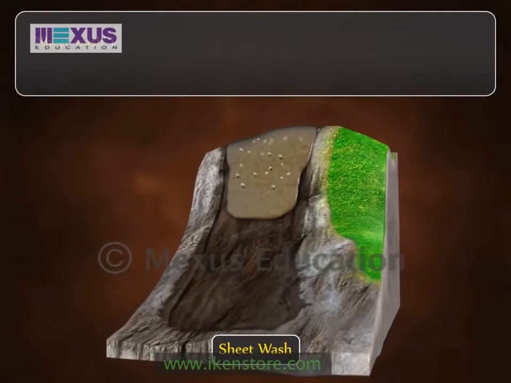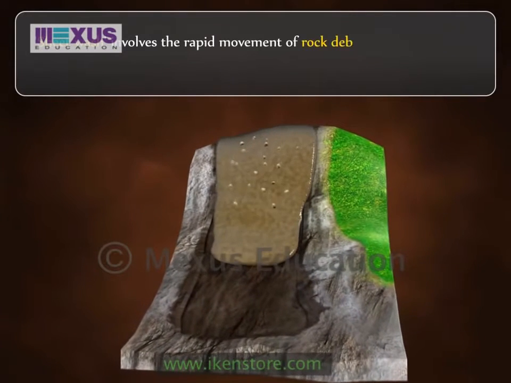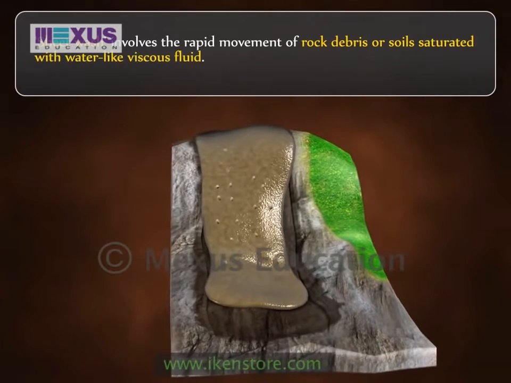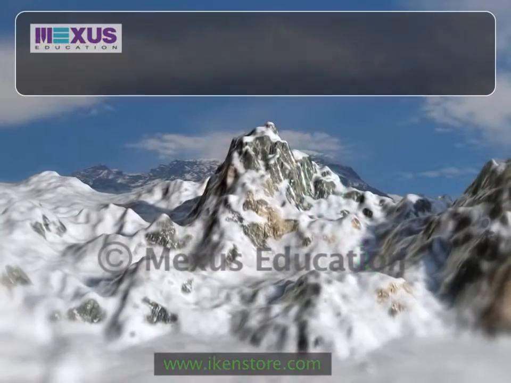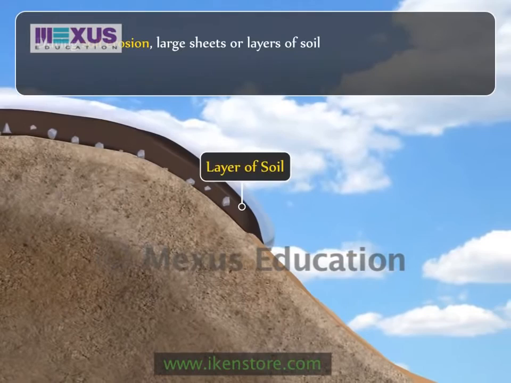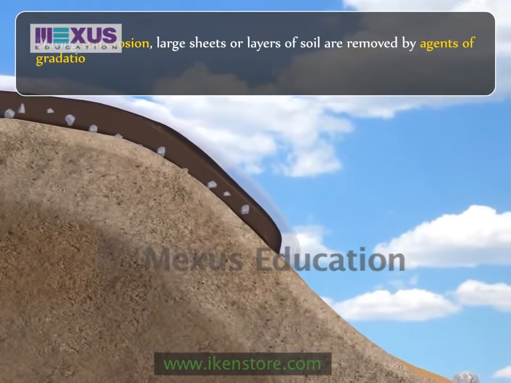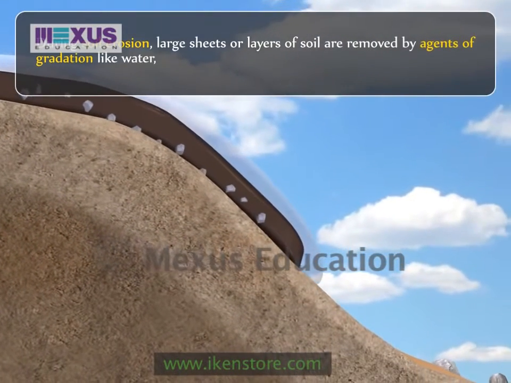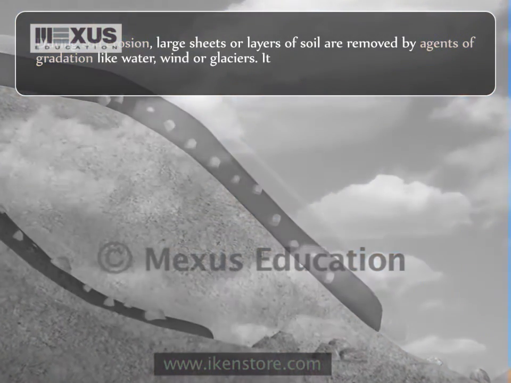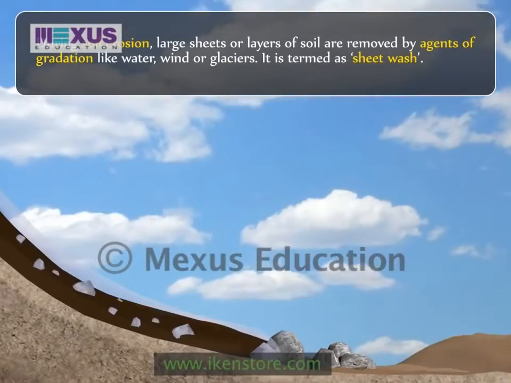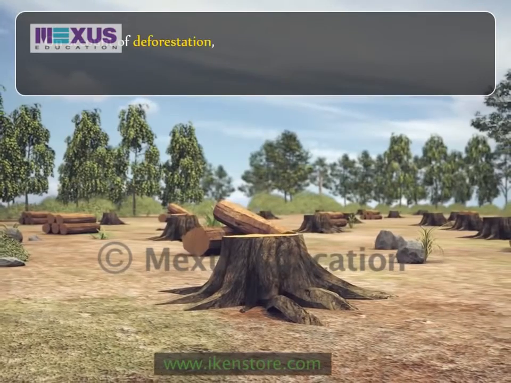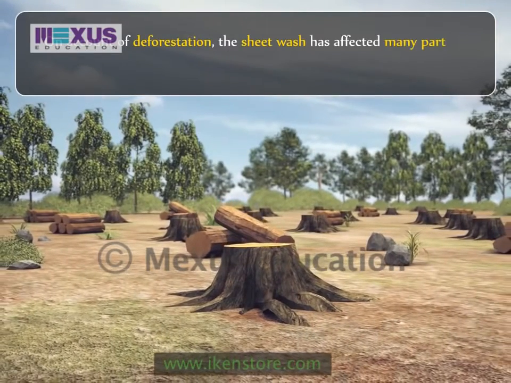Sheet wash involves the rapid movement of rock debris or soils saturated with water-like viscous fluid. During soil erosion, large sheets or layers of soil are removed by agents of gradation like water, wind or glaciers. It is termed a sheet wash. On account of deforestation, the sheet wash has affected many parts of the world.